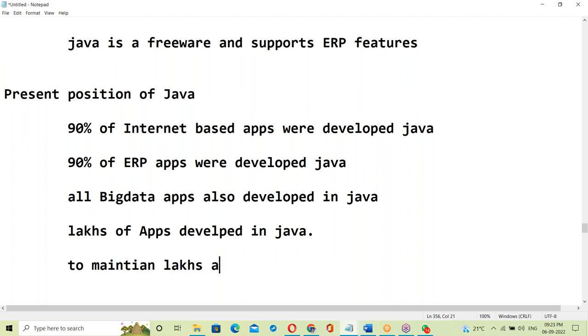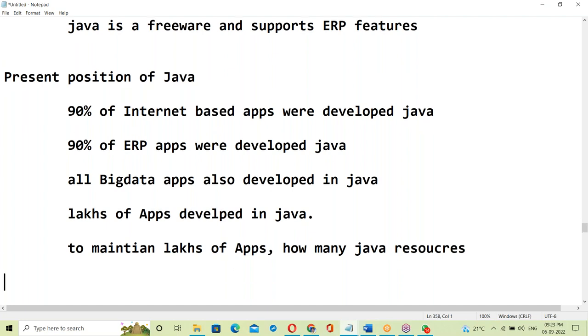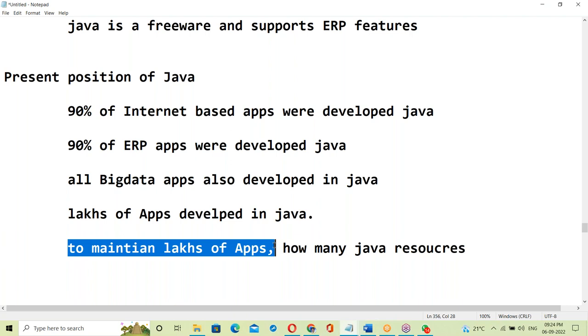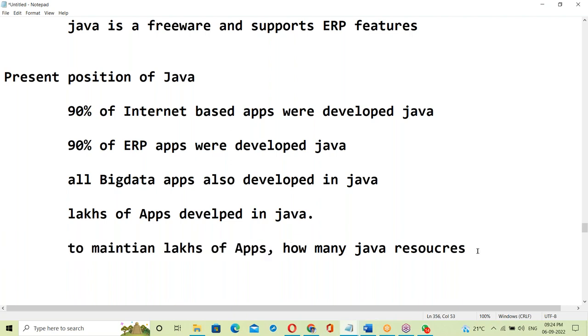To maintain lakhs of apps, how many Java resources are required? Tell me, guys. Lakhs of applications, you have to maintain them, right? At least a minimum of 10 resources are required for every application. So lakhs of applications into 10 times that resources, means millions of Java resources required here.